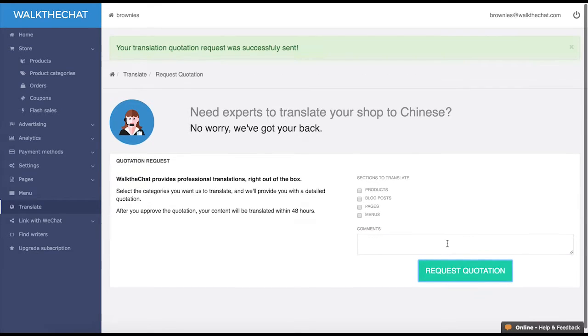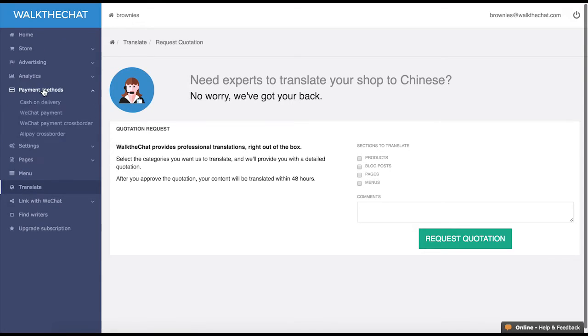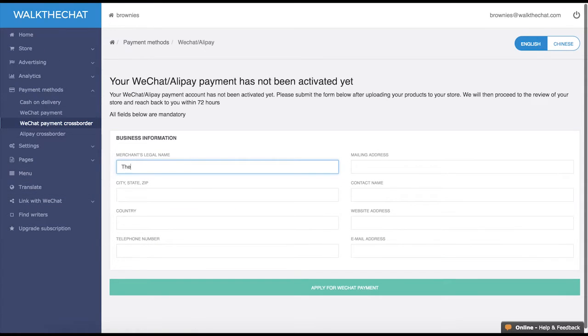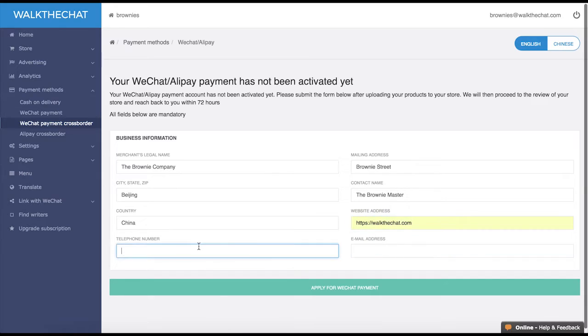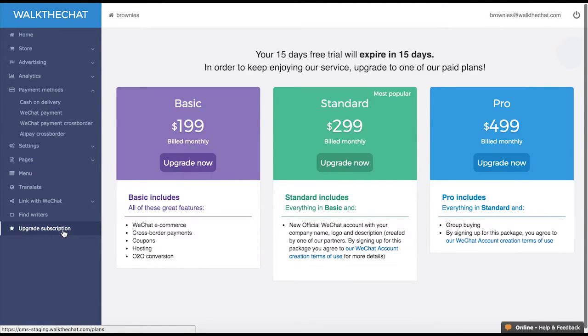Last step will be to apply for WeChat payment. My shop needs to be approved by WalktheChat and a cross-border payment account needs to be created for me to receive money from Chinese customers. After a customer pays, the money will automatically be transferred overseas in USD, Australian dollars, New Zealand dollars, Hong Kong dollars, and other currencies. Finally, I need a WeChat official account in order to get followers.